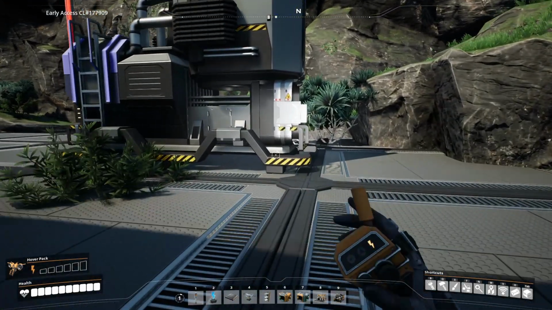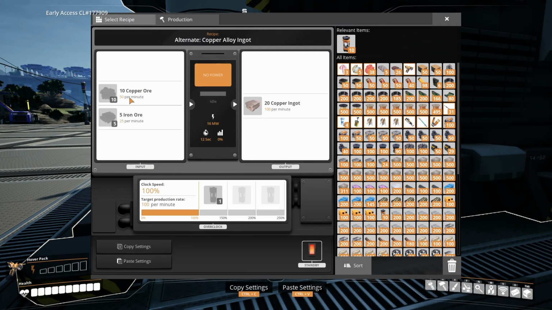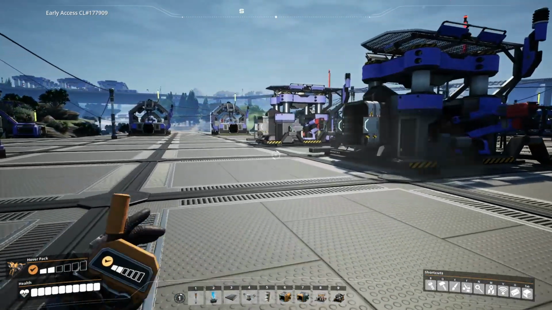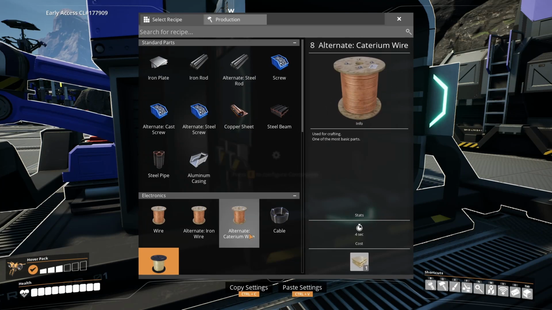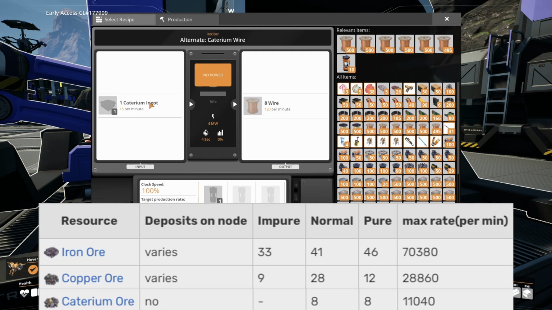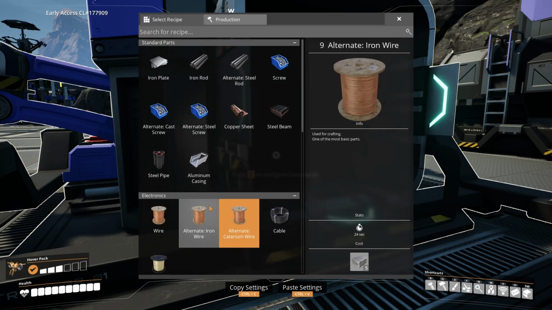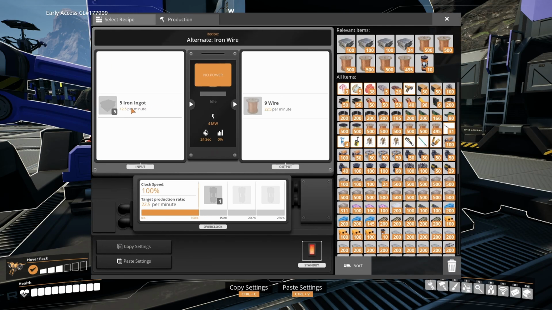Because normally the copper recipe, it's a 1-to-1, 30-to-30. But here you get 50 in, 100 out with just a little bit of iron. And you really shouldn't have trouble finding iron. The converse of this, a bad version of this recipe, would be the caterium wire, which takes caterium, which is significantly harder to find, into wire. And normally wire you make with copper, which is very easy to find. There's actually also an iron wire recipe right here, which allows you to turn iron into wire. So if you're low on copper, you can even do that.